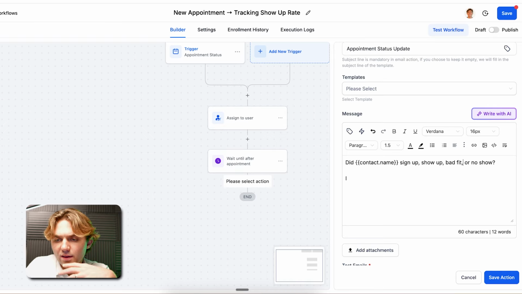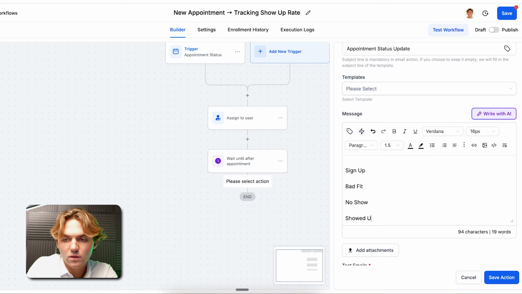So now the email here is, once again, just going to you, so it doesn't really matter, it doesn't have to be too descriptive. You just say: did the contact name that booked the appointment sign up, did they show up, were they a bad fit, or were they a no show? So if they were a sign up, you can just do this. If they were a bad fit, you can do this. If they were a no-show, you can do this. And if they showed up, you can do this.